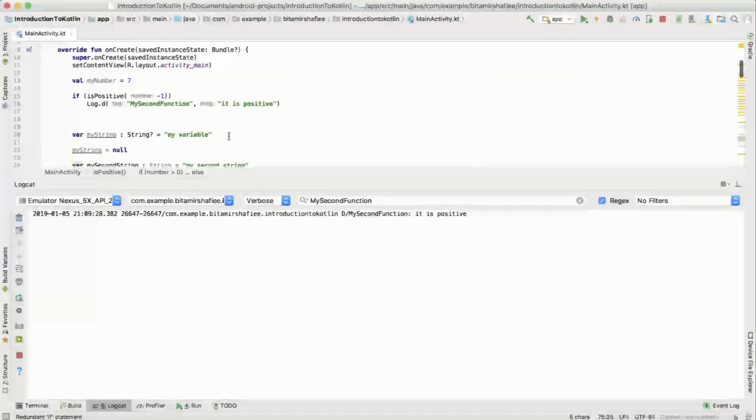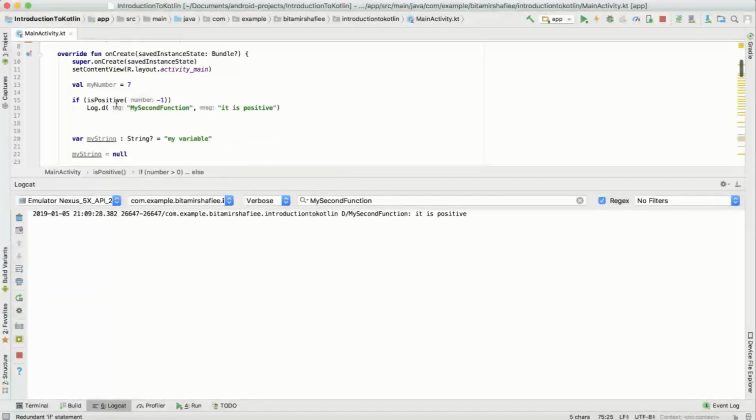And if it returns false for us, it means that the isPositive inside the if won't be true. So this condition won't happen, and in the Log.d function, this message should not be printed. Here you can see that the isPositive message has not been printed when the number is -1.